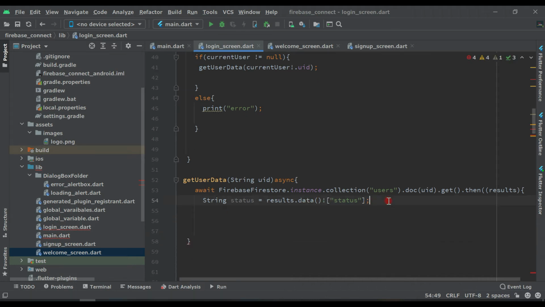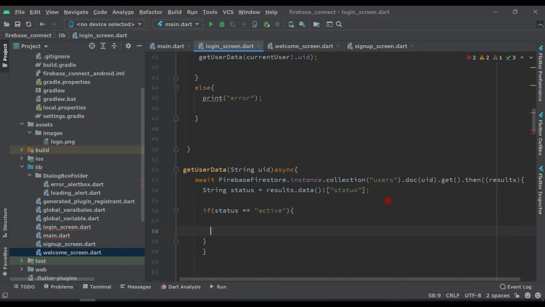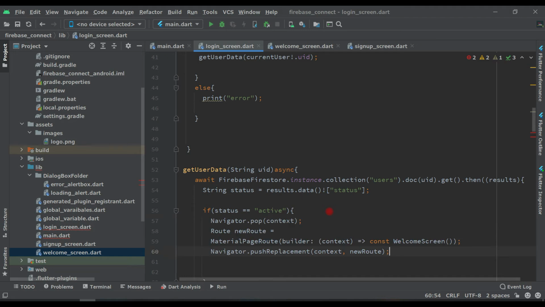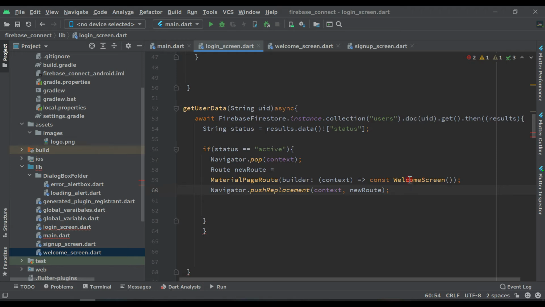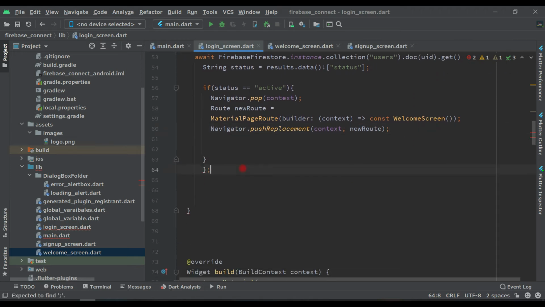Now here if status equals to active, so what we are going to do, we will allow the user to log in, and here we will type simply Navigator.pushNamed for context, root new routes, and we are sending to the welcome screen, and put here a semicolon.